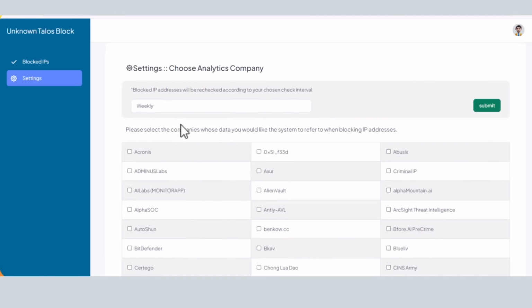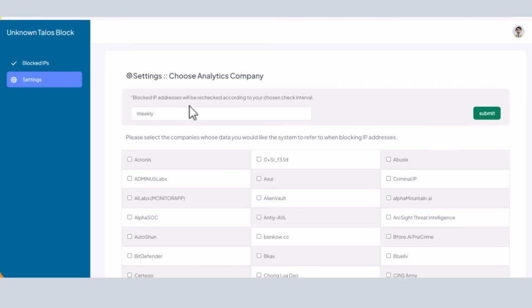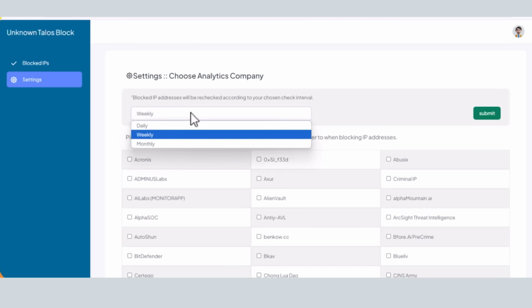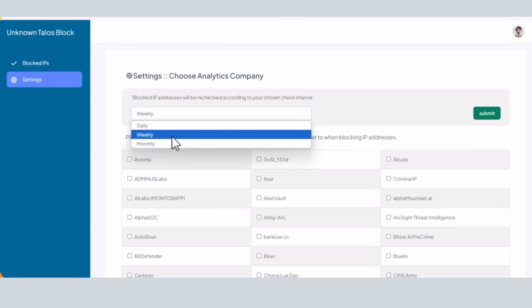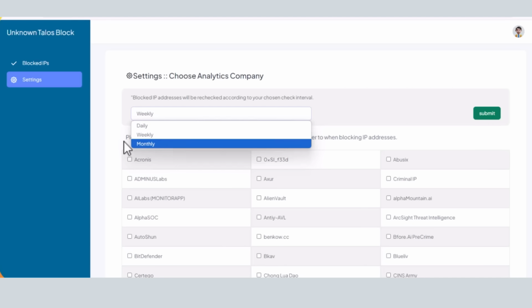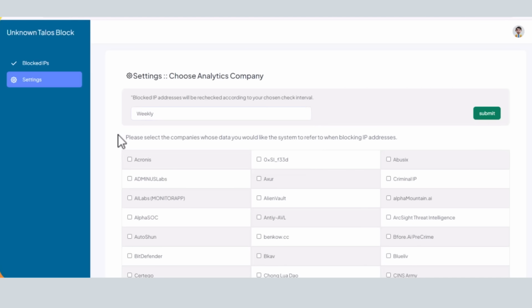In the settings, I have provided an adjustable weekly check feature. Here is how it works. When our application identifies a malicious IP from VirusTotal, we store it in a database and add it to the dynamic object. Every week, which is of course adjustable, the application will check the status of these IPs. If an IP's status changes from malicious to normal, the app automatically removes it from the database and dynamic object, ensuring that only active threats are blocked.